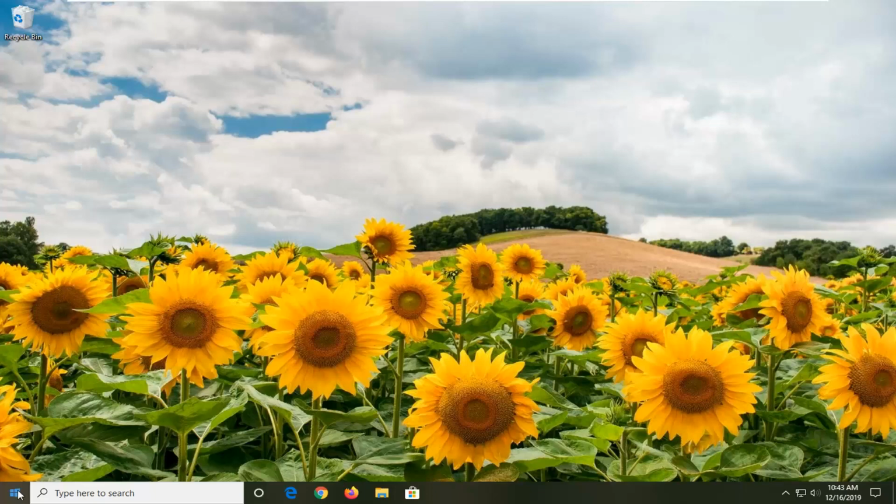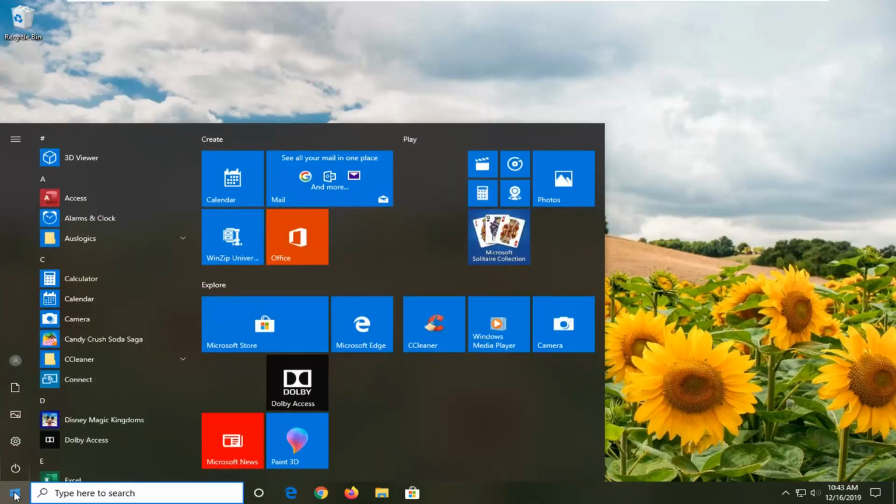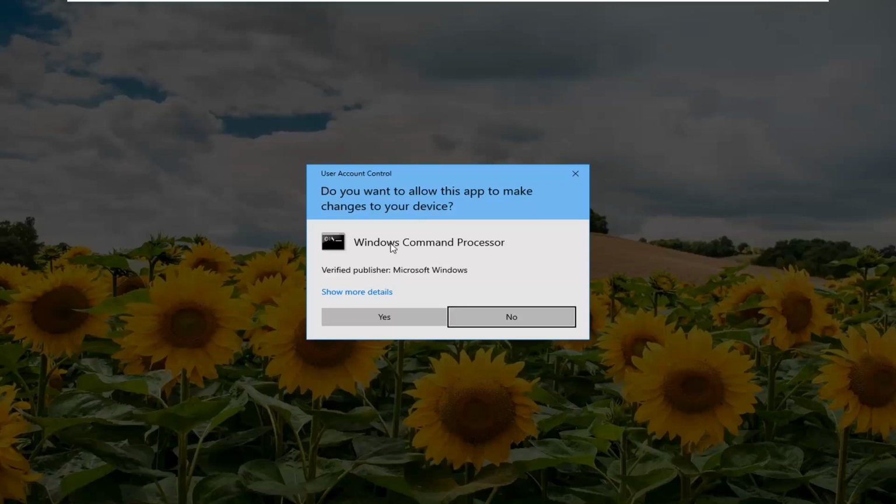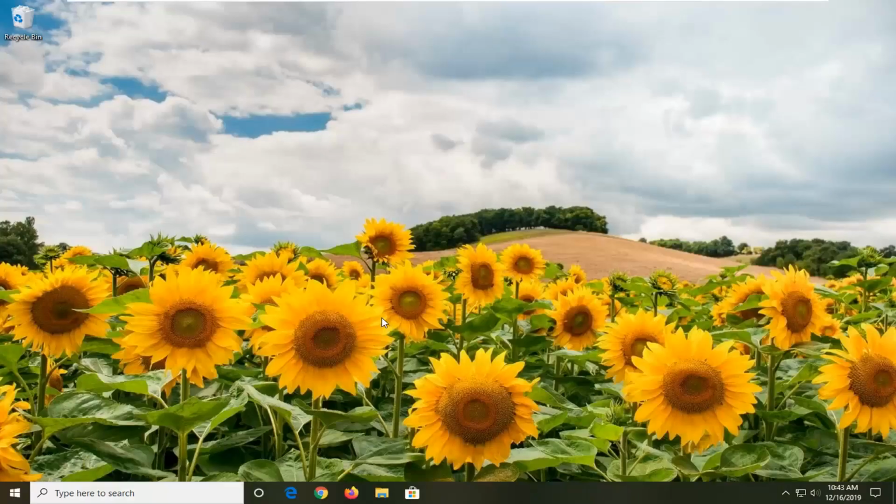So we're going to start by opening up the Start menu, type in CMD, and you want to go ahead and right click on that and then select Run as Administrator. If you receive a User Account Control prompt, go ahead and select Yes.